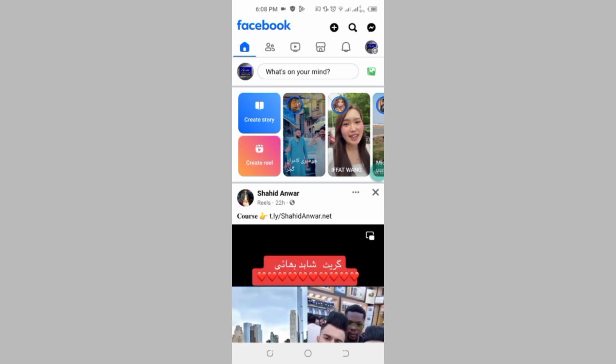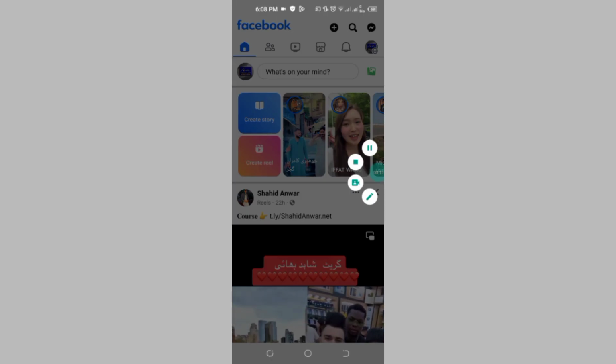Here you can see this is your friend icon. What you need to do, you need to click on your friend icon. Here you can see, click on this friend icon.